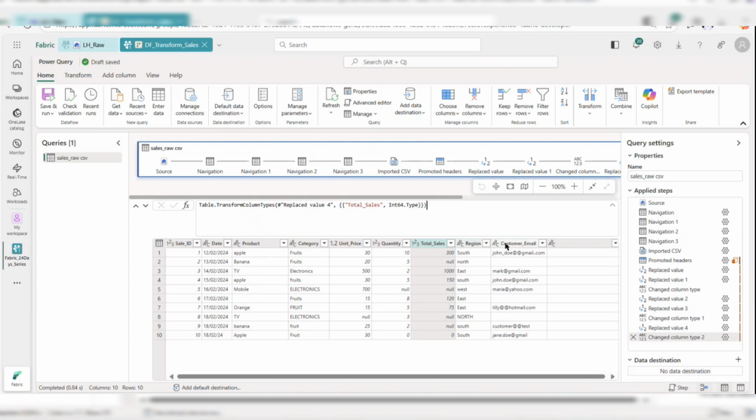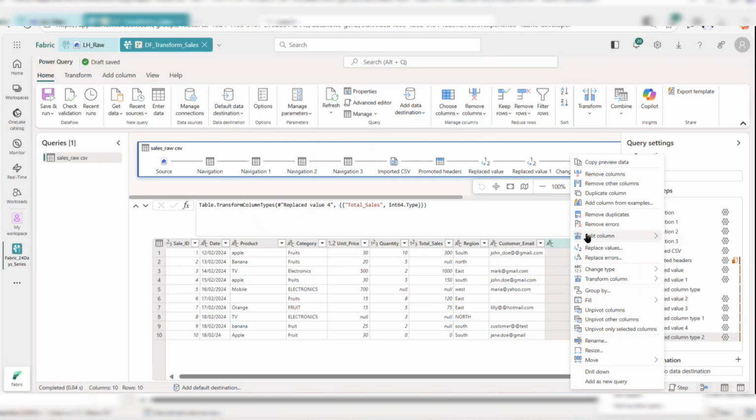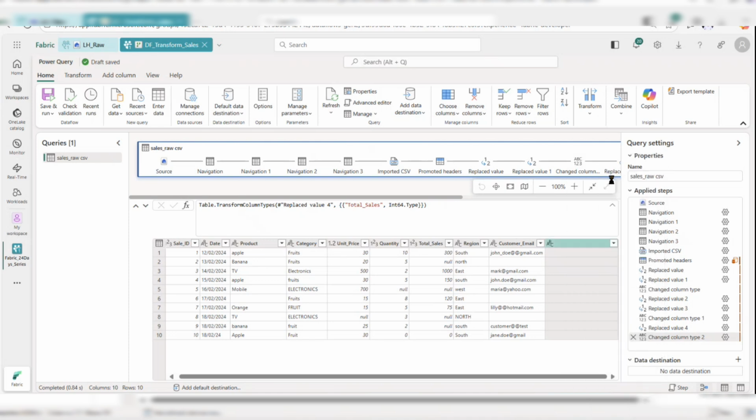Now we have Region and Customer email. The email is fine, and here we have one empty column. So now we will remove this empty column. We will select that column and remove the column.